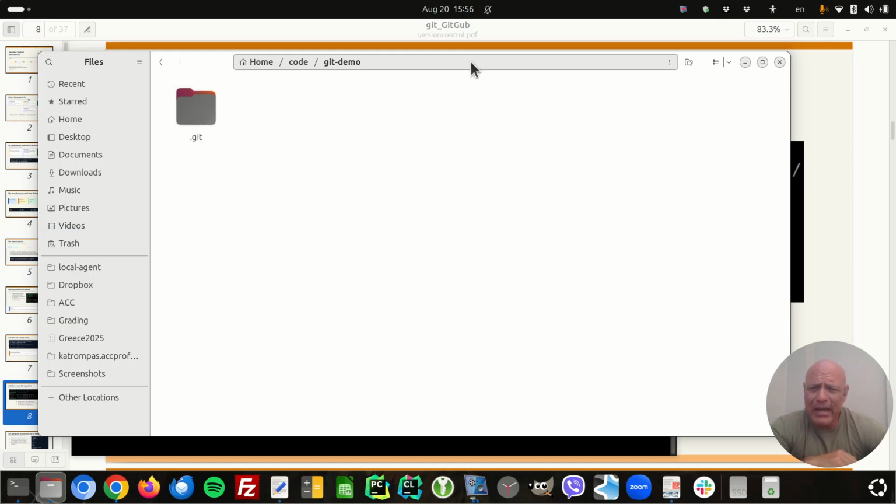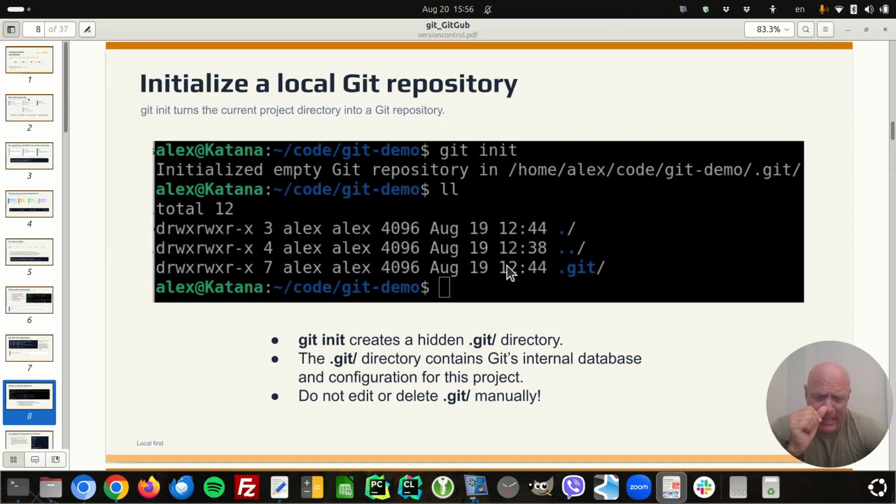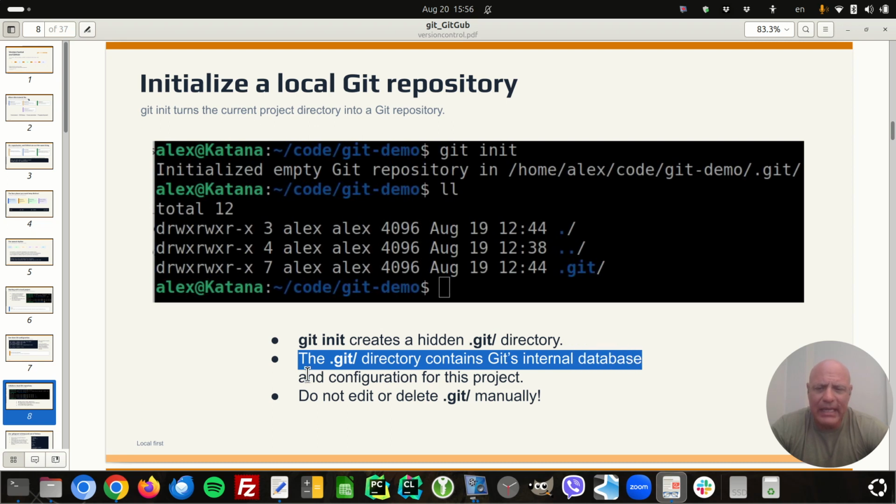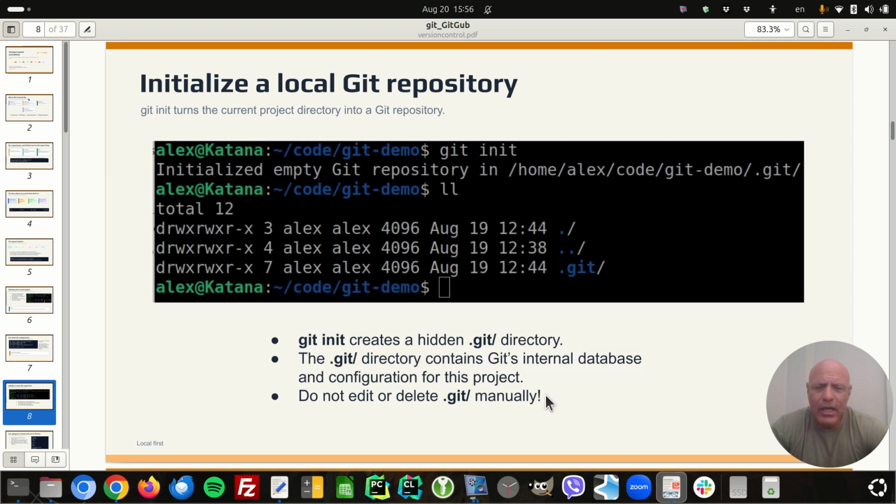I can't stress that enough. Don't touch it. Leave it alone. Don't even look in it. It's not for you to play with. It's managed by Git, and it does everything you need it to do, and you never have to look inside. I've been doing this for I don't know how many decades, and I have never looked inside. I don't care. It's none of my business in there. So this contains Git's internal database and configuration for that product. Just leave it there.